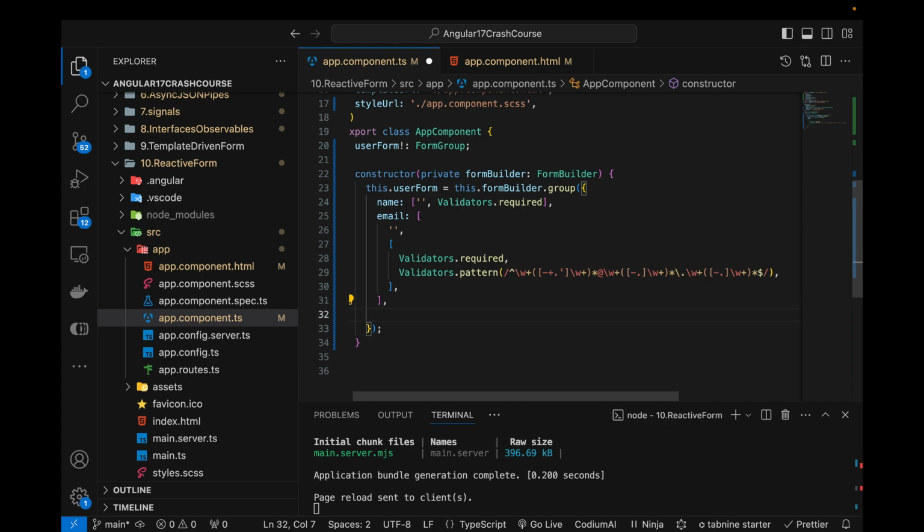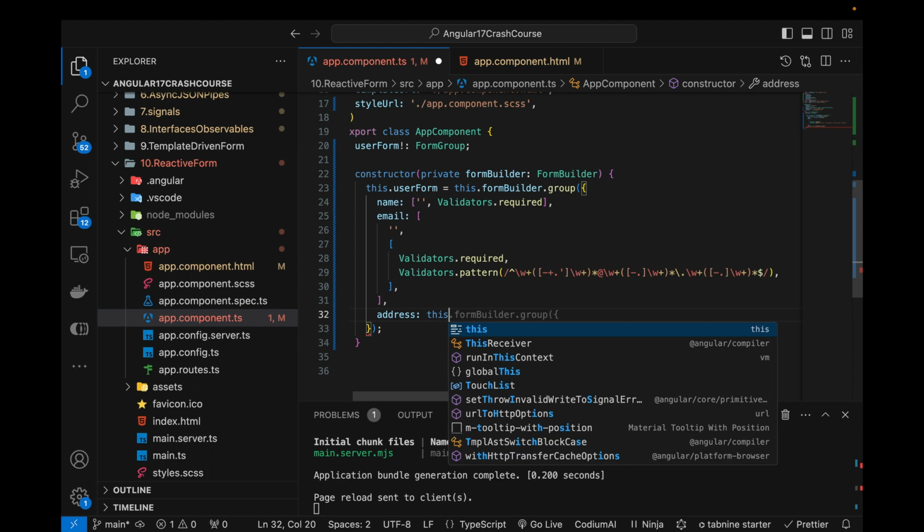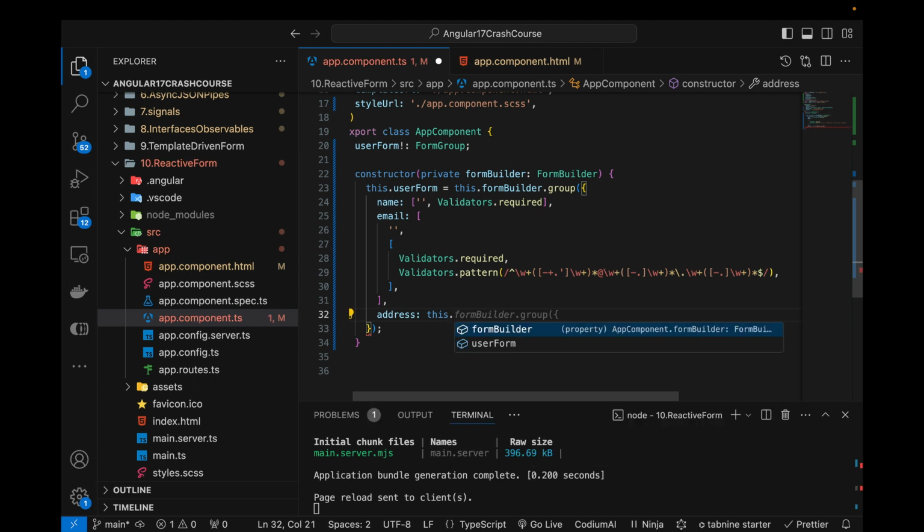Okay, so after that we can add another property, address, and this is going to be another group. So this is a nested group. Address can contain multiple input elements. It can contain street number, it can contain house number, it can contain your district, your city name. So all of these can have different drop downs, different input text boxes, maybe check boxes. So I'm creating a nested group within this form builder which I've already created.